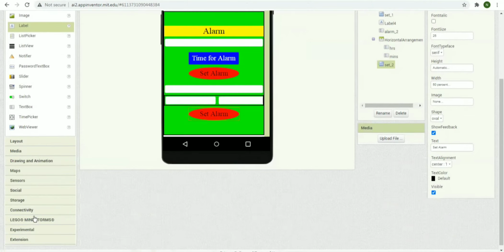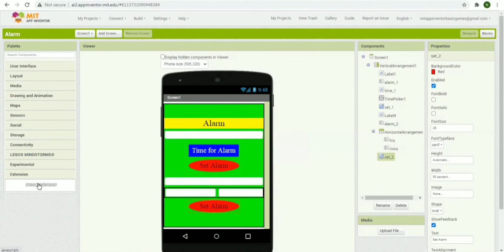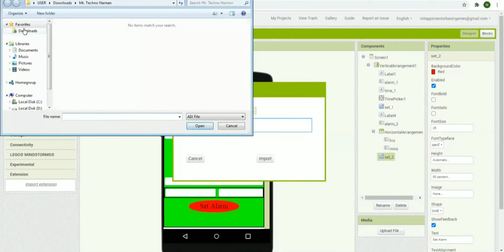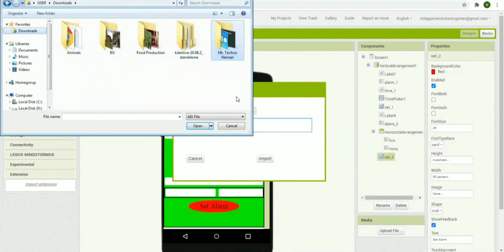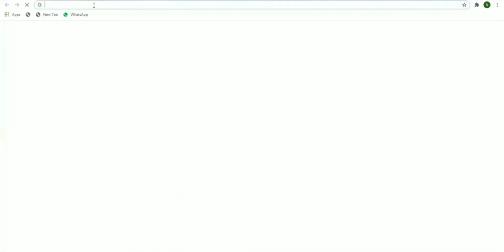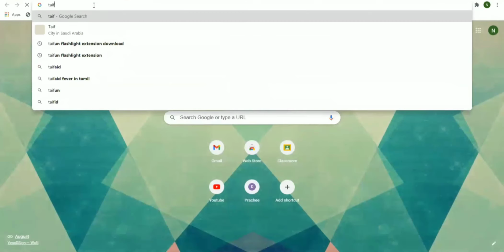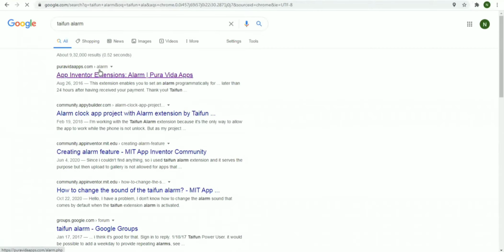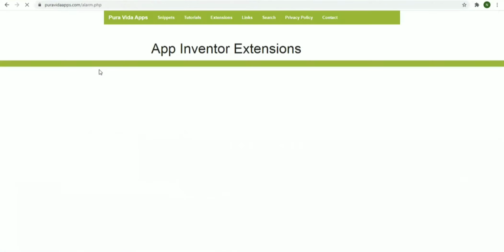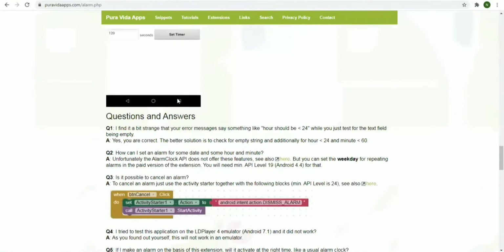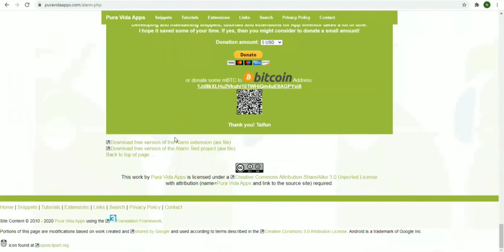So after this we'll be taking an extension, the Typhoon alarm, whose link I'll provide you in the description. You can very well download it from there, or else I'll show you how to download it. Typhoon alarm, go to the Puravida apps and then go down. The last thing you will see is the AIX file. Download that.